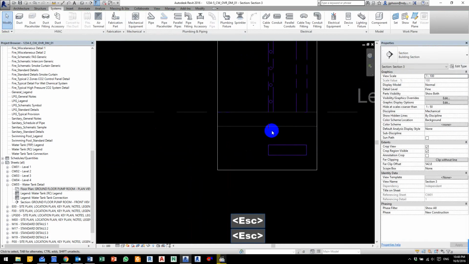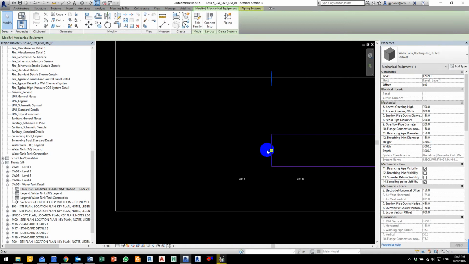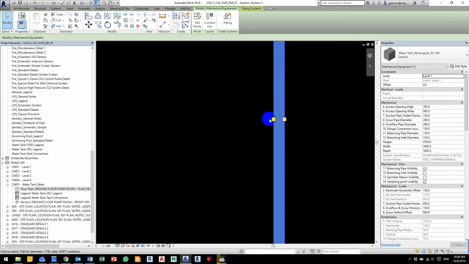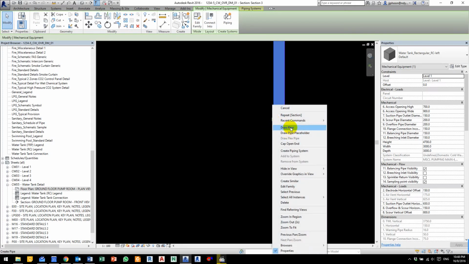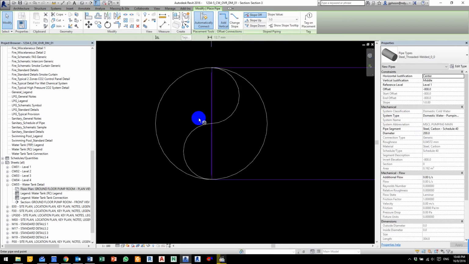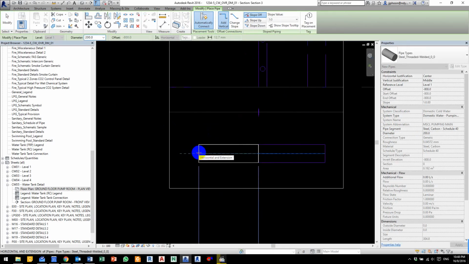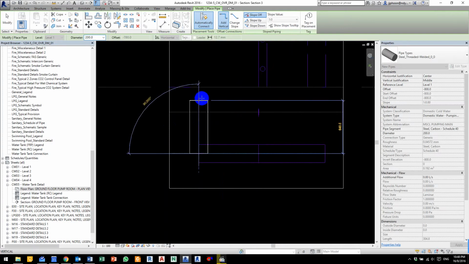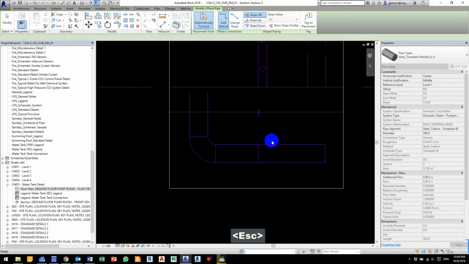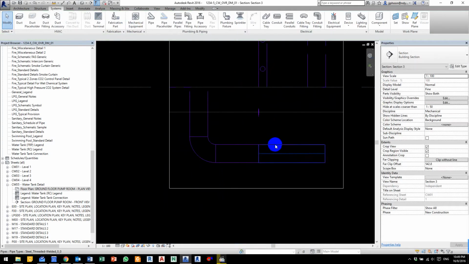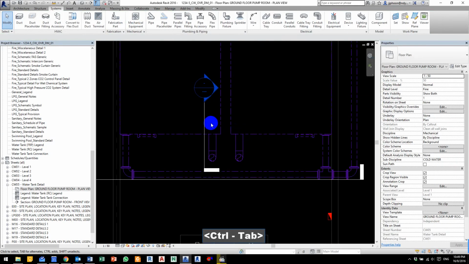Escape twice. Click on the tank again. This time click on the left connector and click on draw pipe. Click and click upwards. So we're going to repeat this step for the next tank.